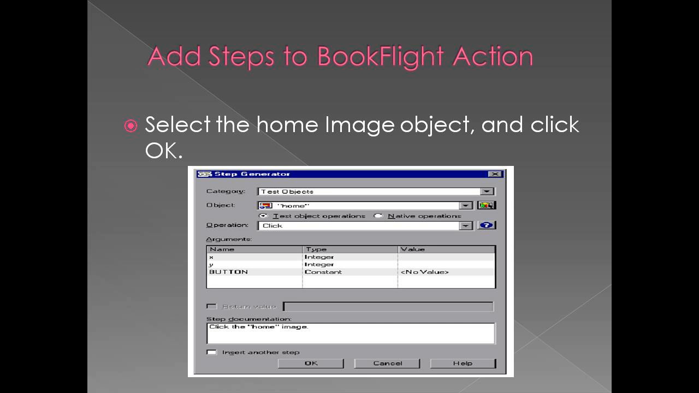The step documentation box displays the instruction for this step, as it will be displayed in the documentation cell of the keyword view. If you wanted to insert another step, you could select the Insert Another Step checkbox. This is the only step you need in this action, so there is no need to select this checkbox. Click OK. The Step Generator closes, and the step is added to the keyword view. Click the Expert View tab. You can see that the same step is displayed as follows. 5. Save your test. Choose File, Save, or click the Save button.